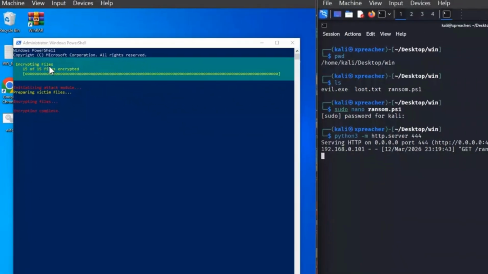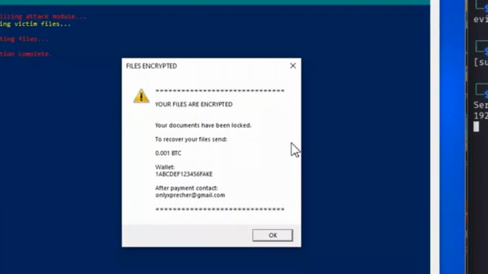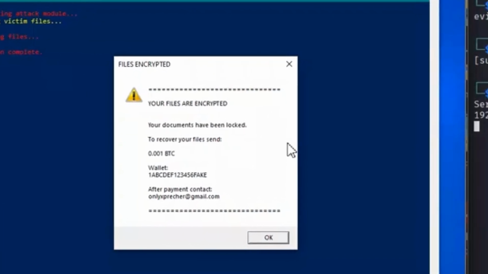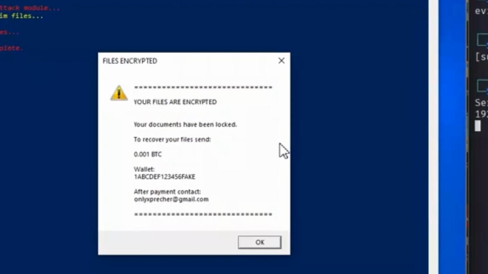And just like that, the system is locked. The victim can no longer access their files. This is how ransomware holds systems hostage.